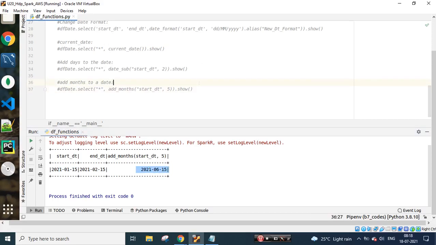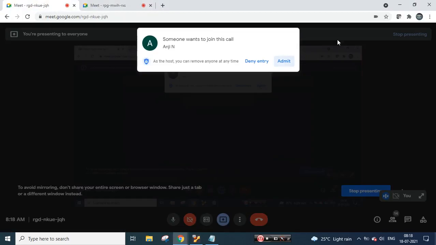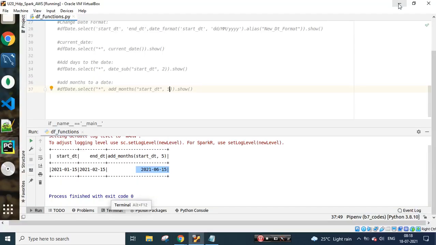Similarly, if you want to add years, there is no specific method available, like add_years. So you'll have to define something like into 12, whatever the number of years. If I want to add 3 years, you can simply write 12 into 3, so that will be 3 years. So there is no specific add_years if you want to do that. These are very basic things which I have shown, which you might already know from SQL.